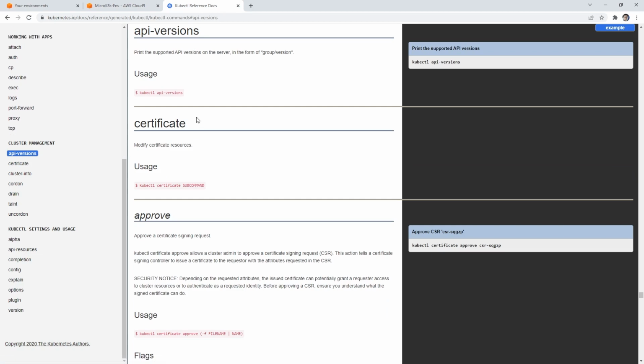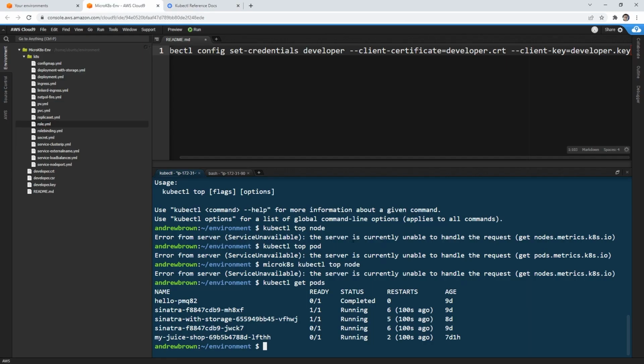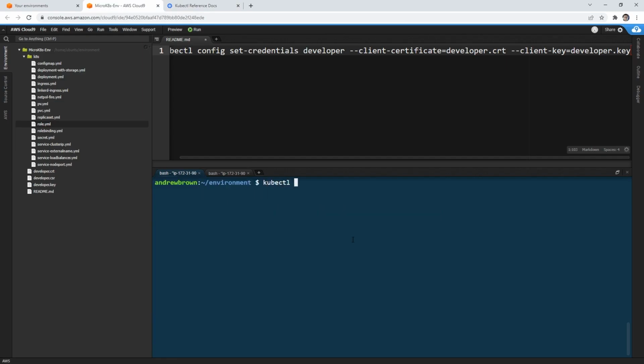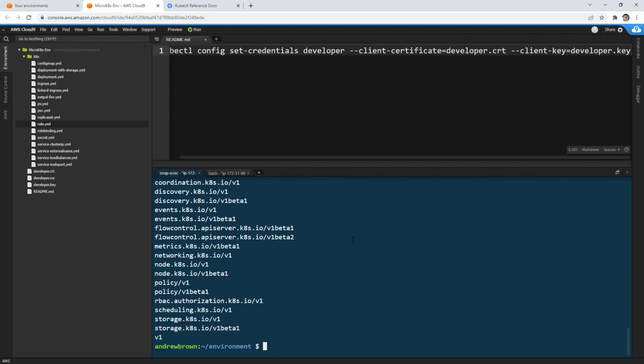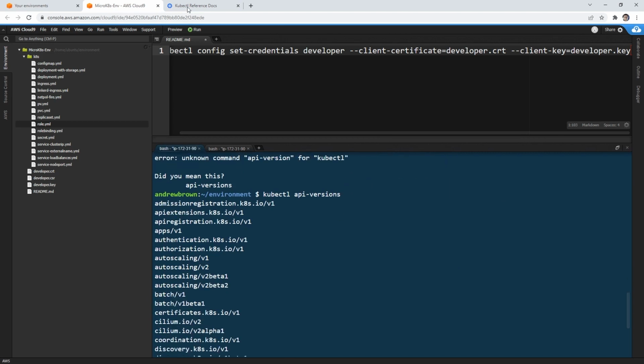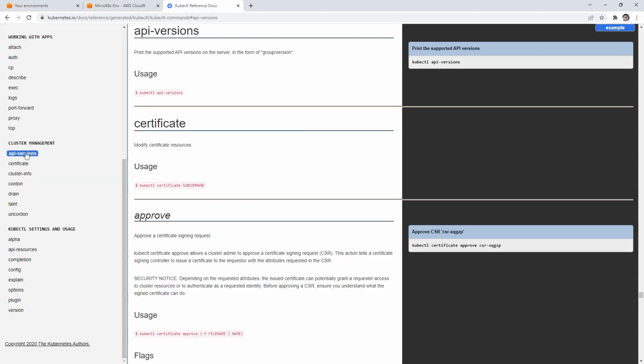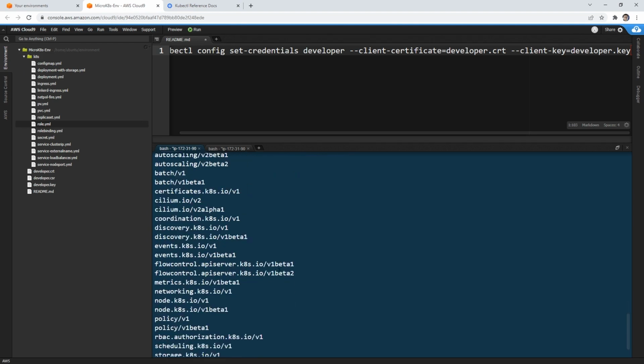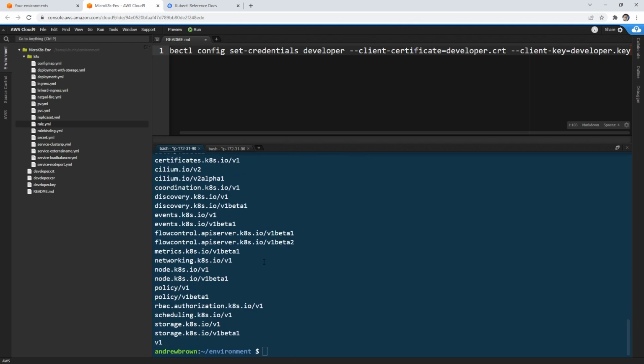API versions is definitely something we might want to try out, so we'll just type in clear, kubectl api-versions. And so here it's telling us all the API versions. If we go back over here, we'll just give it a read: print the supported API versions on the server in the form of group and version. So I guess the idea is that all of these things are APIs.